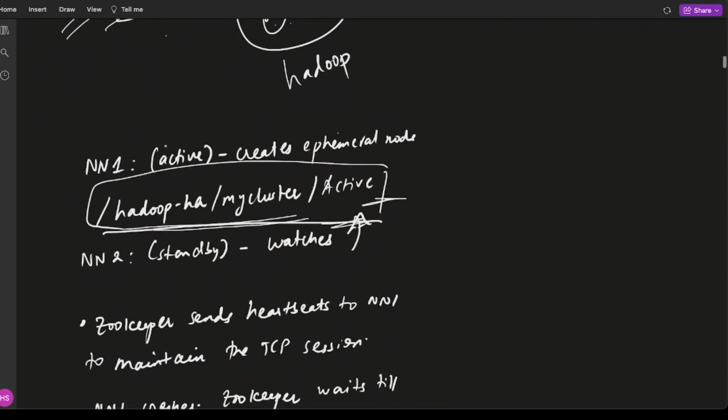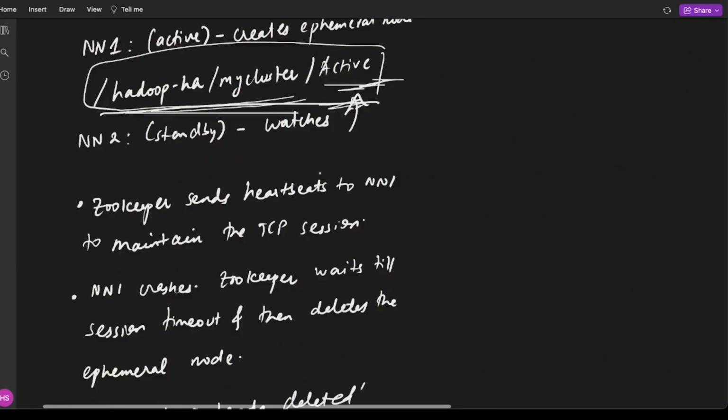So NN1 is the active primary name node. It'll initially try to create an ephemeral Z node, let's say in this particular location, /hadoop-ha/mycluster/active. Now NN2, the other standby backup nodes, will query this particular location and see that someone has already been assigned the current active node, and they will be in sync that yes, NN1 is the current primary name node. Zookeeper will constantly send heartbeats to all the nodes that are connected to it, and will maintain and establish a TCP session.